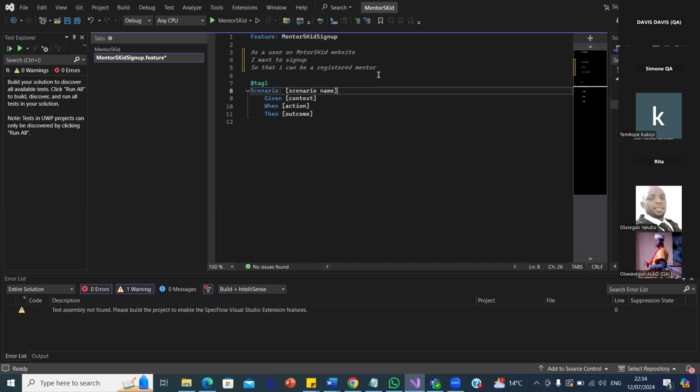So let's continue. So what is the scenario? What do we want to do? So the scenario is what? MentorSkid sign up test, or test MentorSkid sign up. Yes, we are not new in testing, but in terms of scenario, from that English word, what do you want to do? As a matter of fact, I want to carry out a successful registration on MentorSkid, isn't it? That is what the sign up is all about.